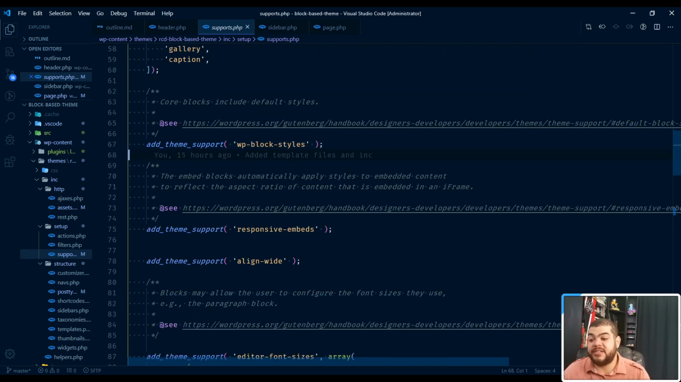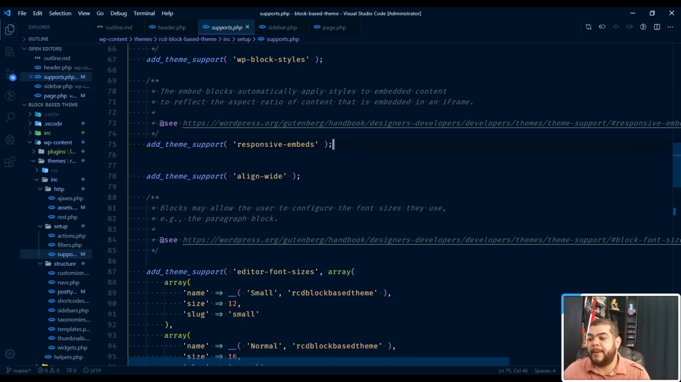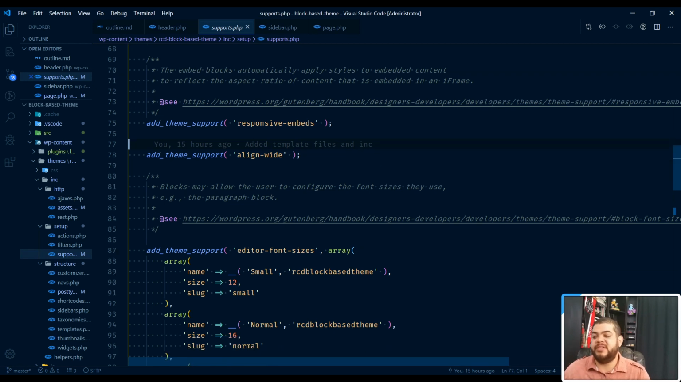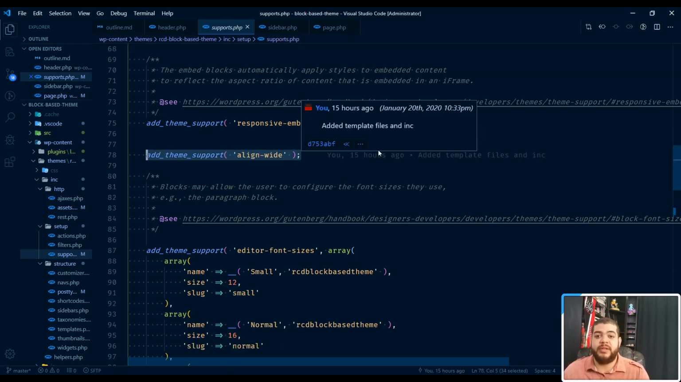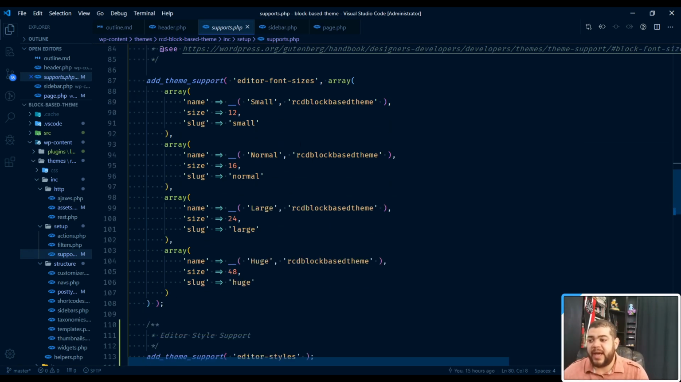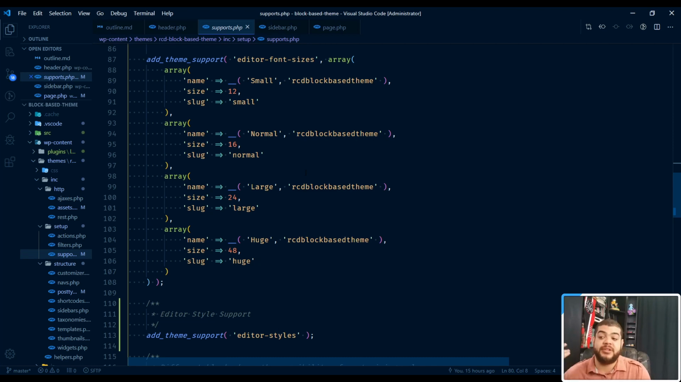WP block styles is going to give you the styles of these blocks that you're using in Gutenberg. Responsive embeds will help you get responsive iframes for YouTube or different embeds that you're doing. Align wide gives you an additional layout option for all your Gutenberg elements. When you click that, it'll say align wide and full width and a couple other options. The editor font sizes is exactly what it sounds like, and it allows you to set a couple of specific font sizes, so your editors or anyone doing the admin side has a way to pick between those outside of just your header sizes. So this gives you some variation to the size of the text in your paragraphs.